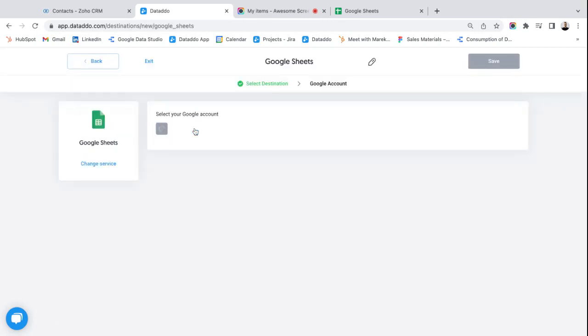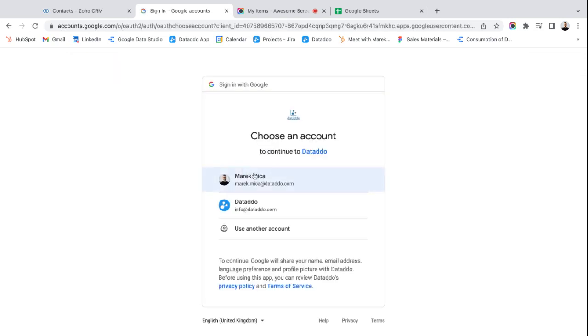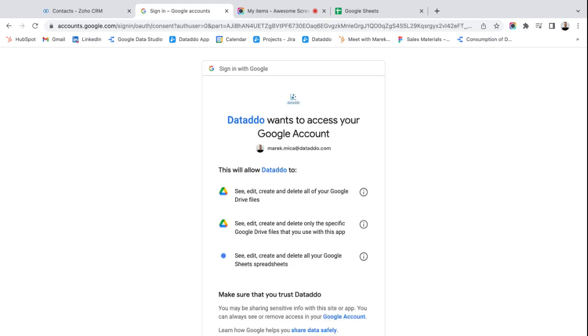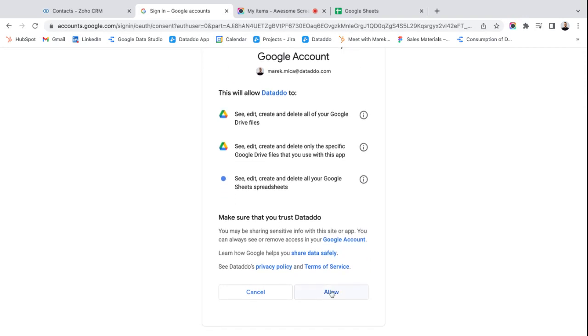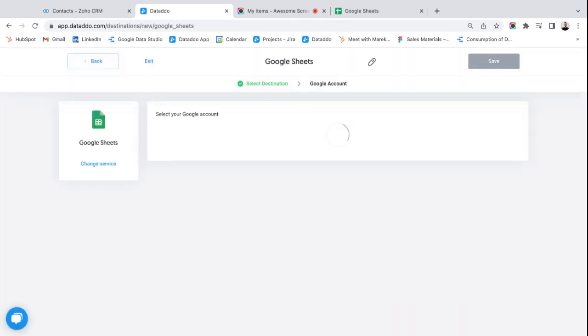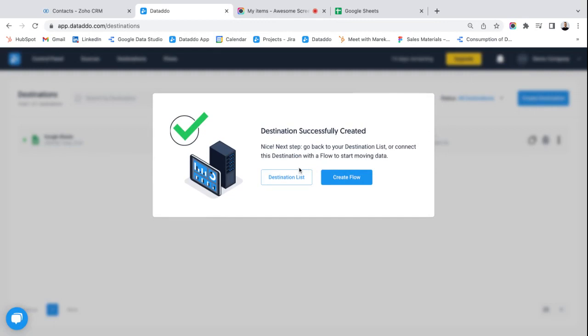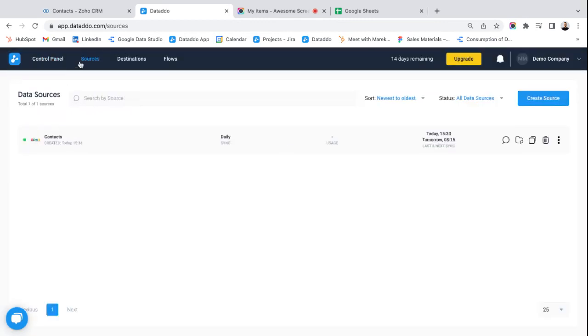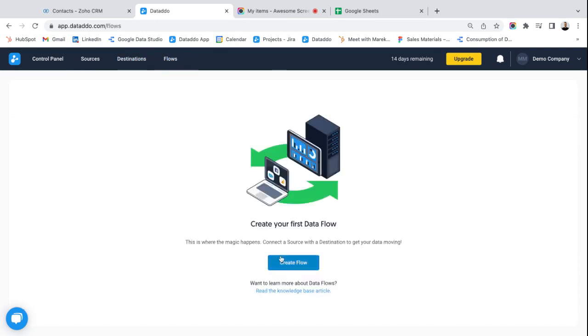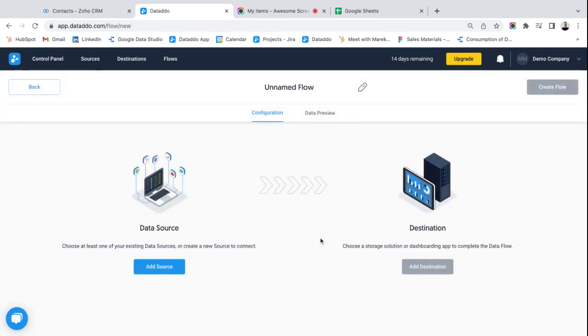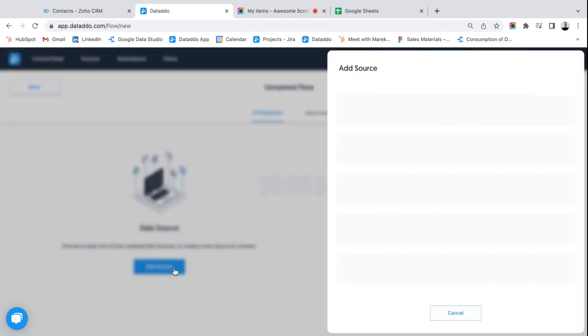So it will just ask me to authorize my account, which I'm doing right now. Once again, I need to give access to Dataddo. And then I just save the destination. So now I have a source and I have a destination. So the last thing is creating a flow, which is basically the connection between the source and the destination.